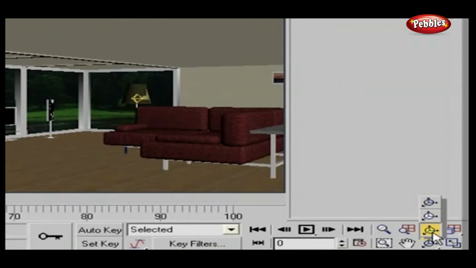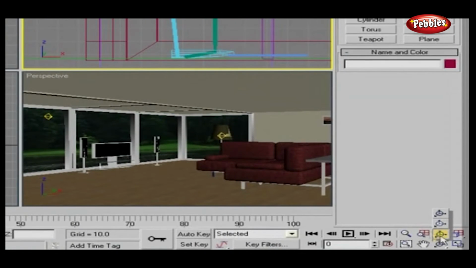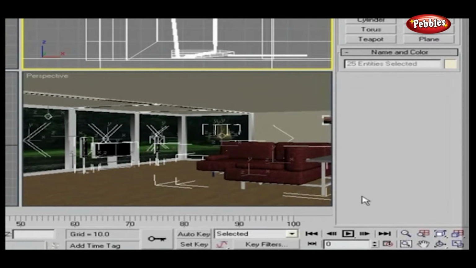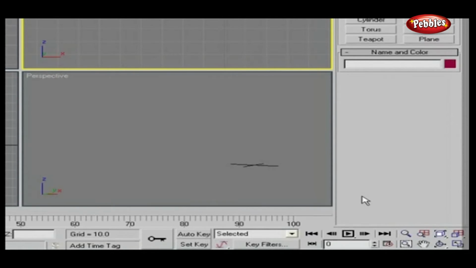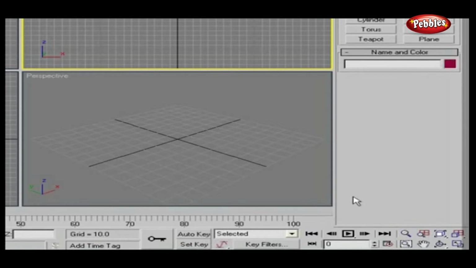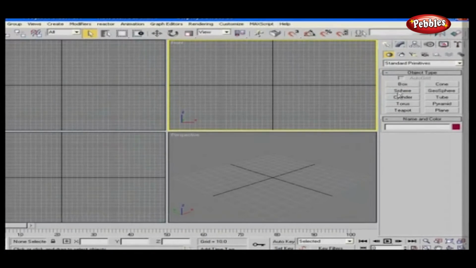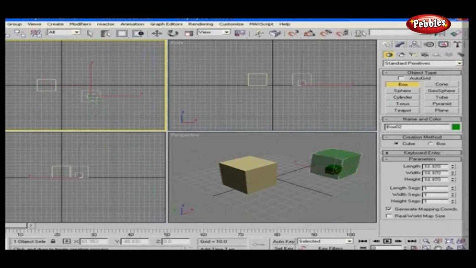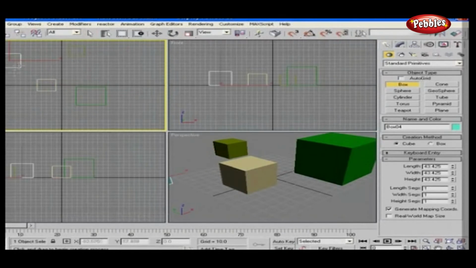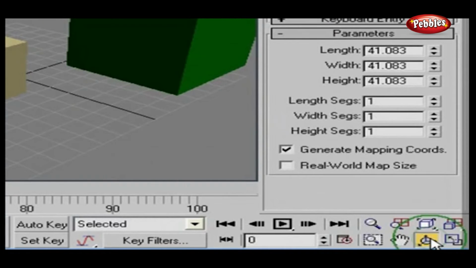So let's check all one by one. Press Ctrl A to select all objects, and press Delete in order to delete all objects. Press Z to reset all the viewports. Now place some objects over any of the viewports. Now let's start. The first is Arc Rotate. This tool uses the view center as the center of rotation. If objects are zoomed or are very near to the edges of the viewport, they may rotate out of view.